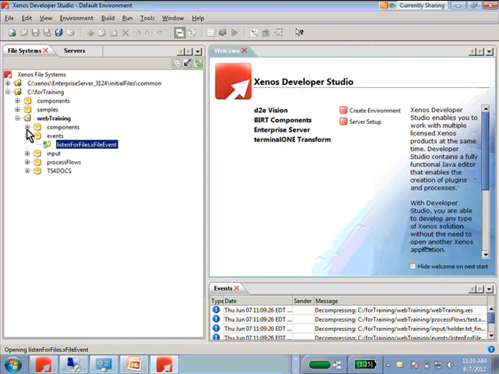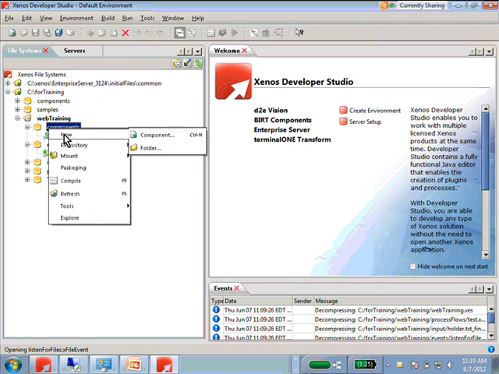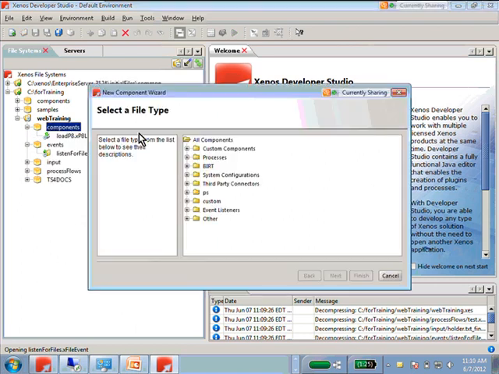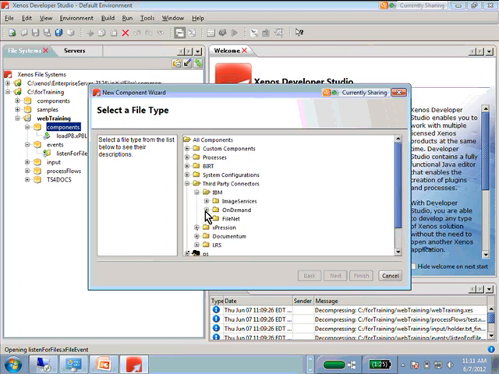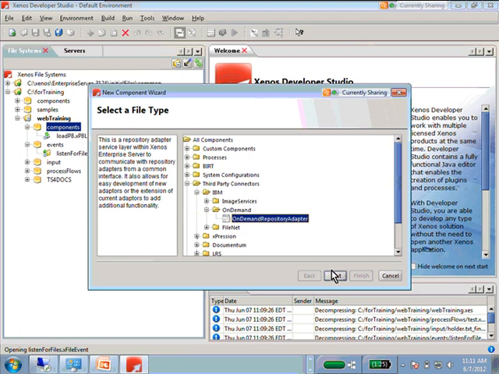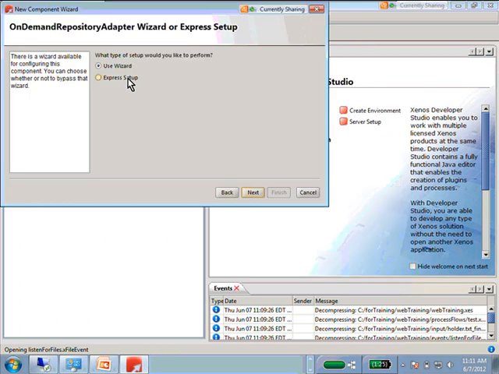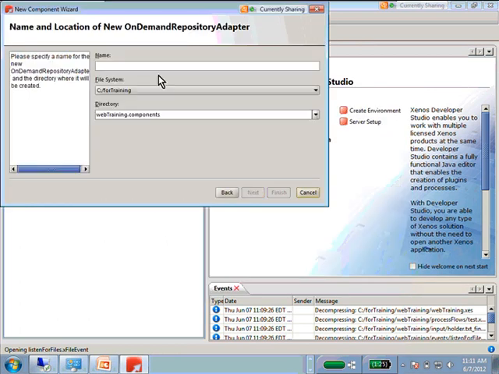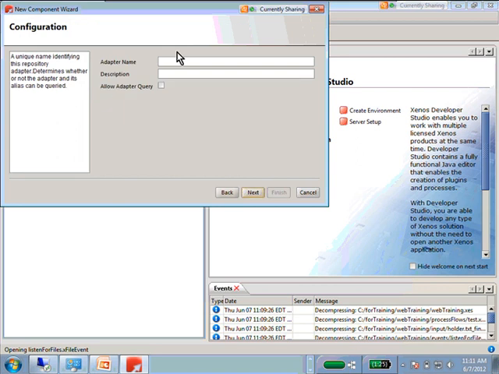The first thing that we want to do is, just like everything else, create a component which enables us to connect to on-demand. So, same as before, right-click, go to Components, go into third-party connectors under IBM. For on-demand, we'll just use the on-demand repository adapter here. We will use the wizard, give it a name, and go through the wizard like we have before, which will hopefully make this a lot easier.